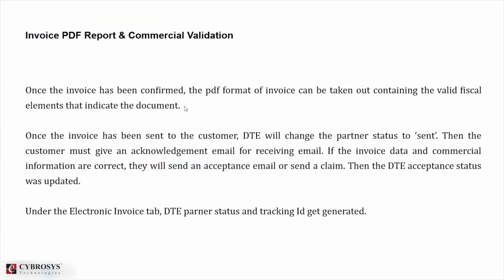Once the invoice has been confirmed, the PDF format of the invoice can be taken out, containing the valid fiscal elements that indicate the document. Once the invoice has been sent to the customer, DTE will change the partner status to sent, and the customer must give an acknowledgement back by email for receiving the email. If the invoice data and commercial information are correct, they will send an acceptance email or send a claim. Then the DTE acceptance status will be updated. Under the invoice's electronic invoice tab, the DTE partner status and tracking ID get generated.